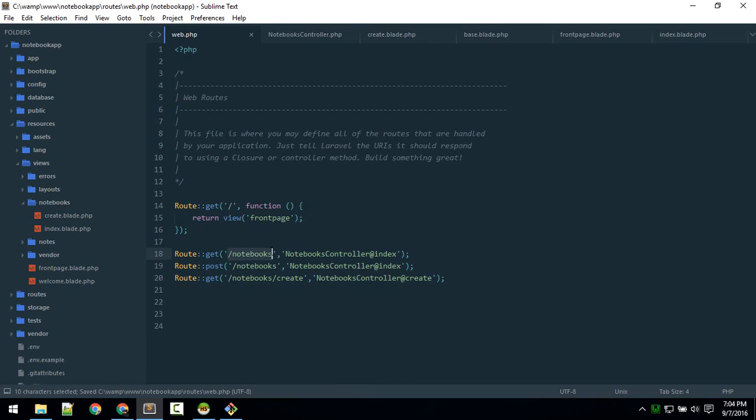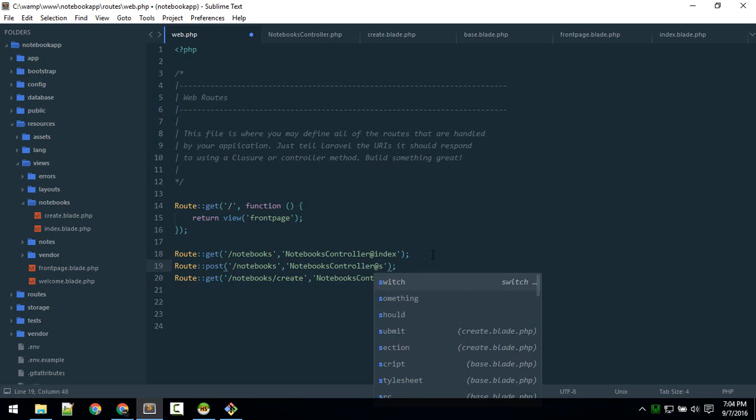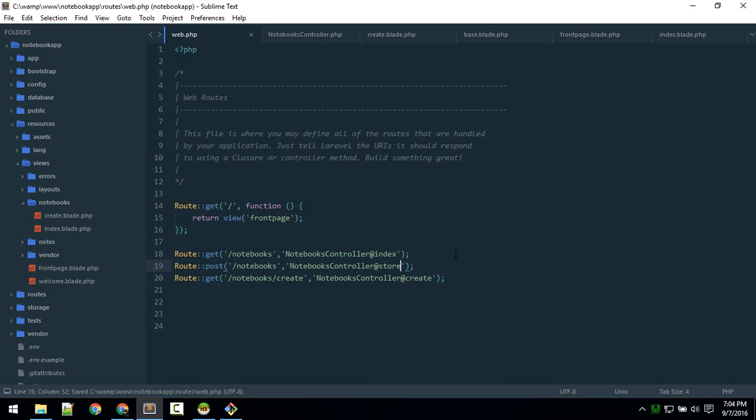This will just show the notebook. This is going to the index method, and this is a post request, and this should go to another method which we'll be creating. You can give whatever name, but the standard practice is to give it store. This is RESTful practice, RESTful routes. So now we are sending a post request to this URL, and for this URL we should do something in this store method.